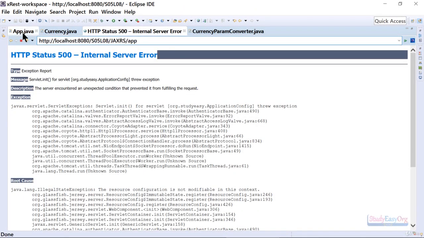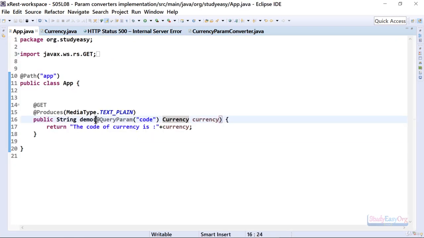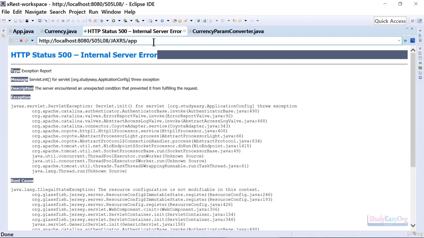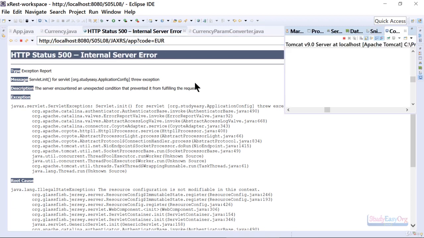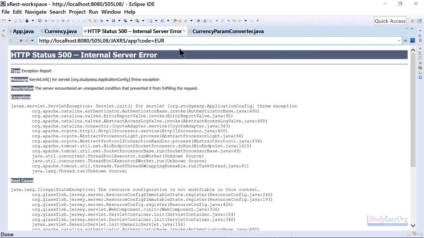it is based on the query param. Let me show you. There should be a query param with the name code, and this code is very important. It would be like question mark code equals, for example, EUR, right? Now if we simply check this, there is again an error, but the most important thing is that we are getting the code value.